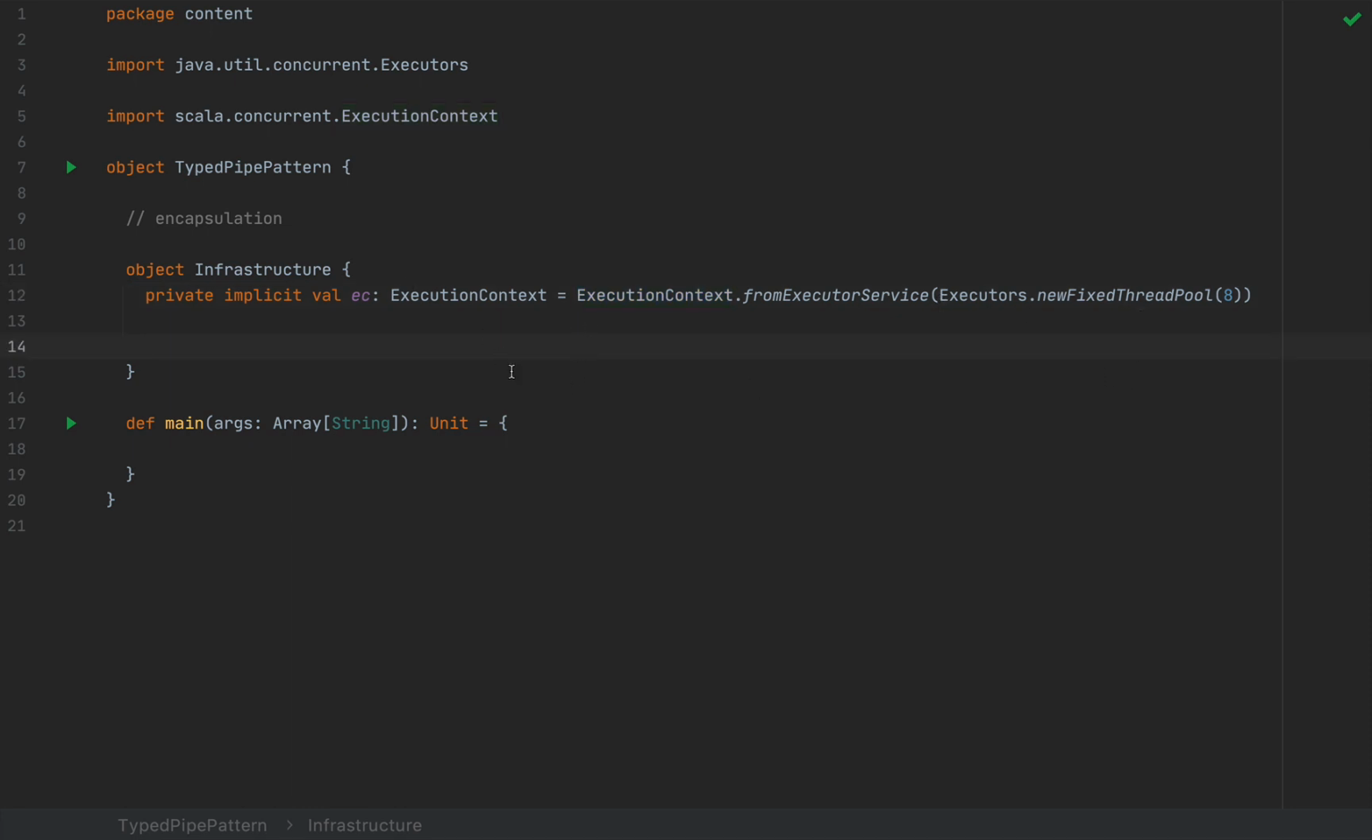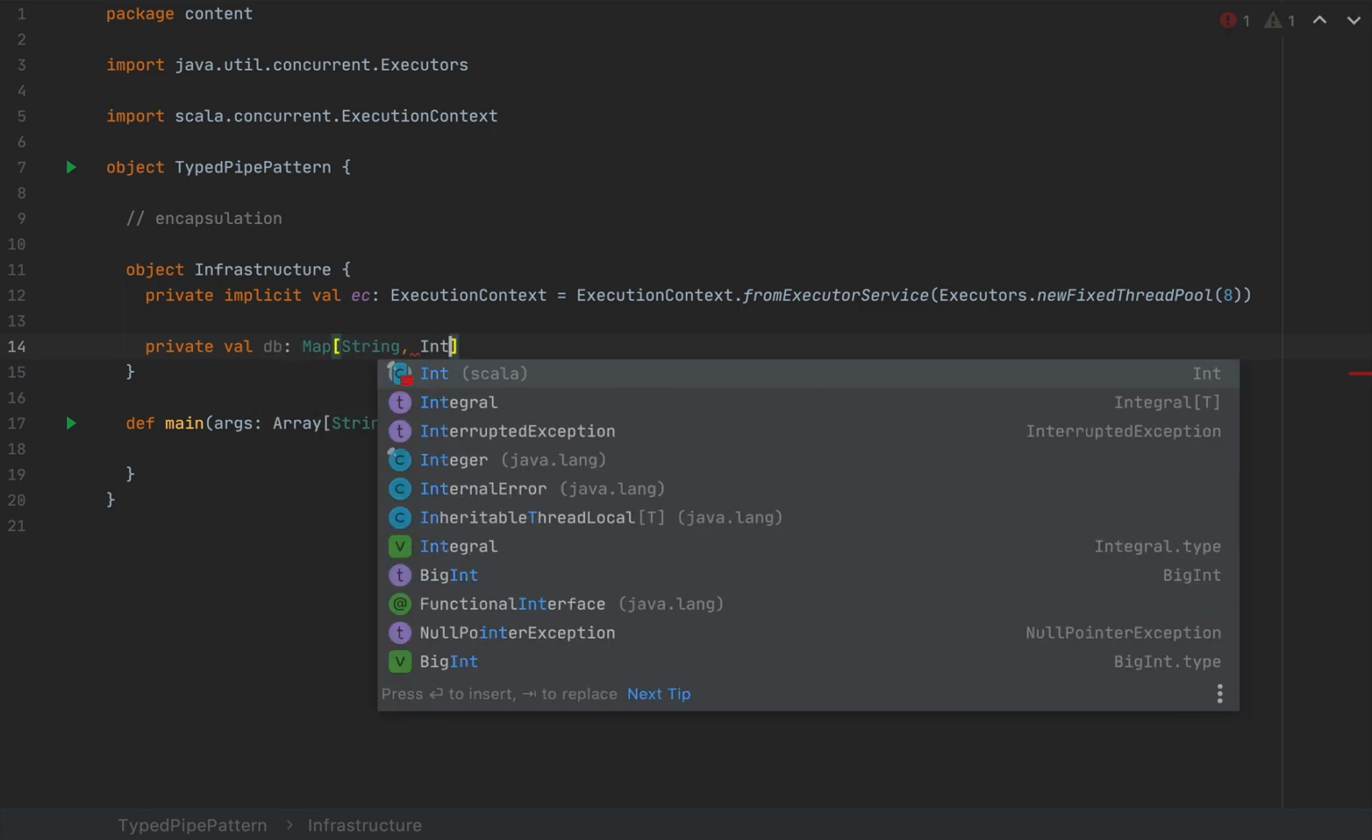Now, this execution context will serve as a platform for running futures, and this infrastructure object that I'm going to define here will expose an asynchronous service that will access a bunch of data from a fictitious database. So I'm going to define a database, private val db, and this will be a simple map of names to phone numbers, so a String to Int.